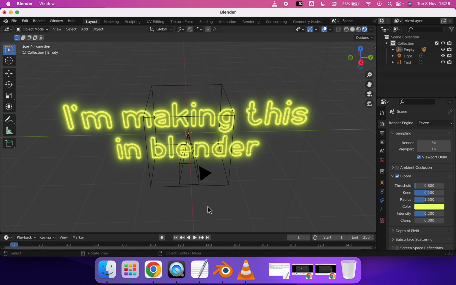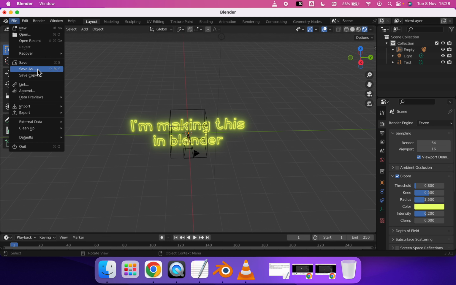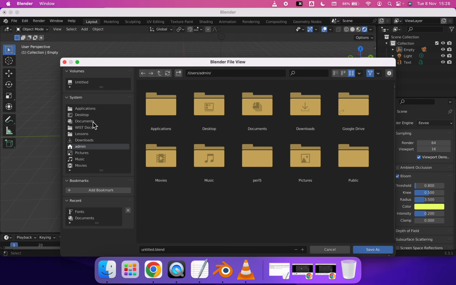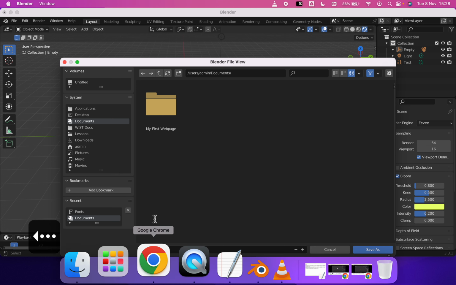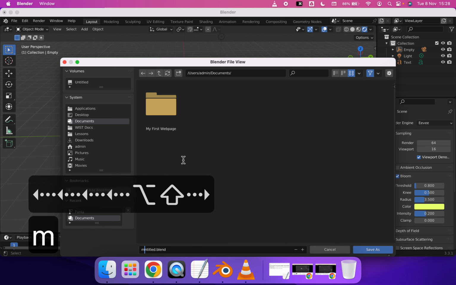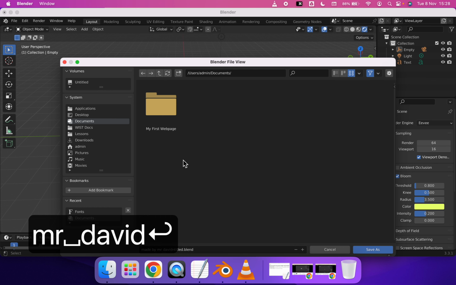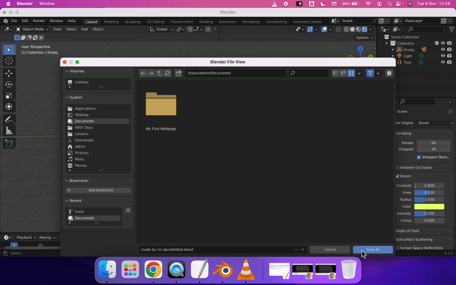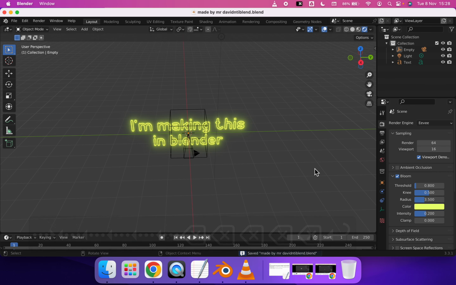Right, now it gets a bit tricky. So let's go ahead and save this. Save as, documents, let's save this as made by Mr. David. Yep. Let's go ahead and save that.